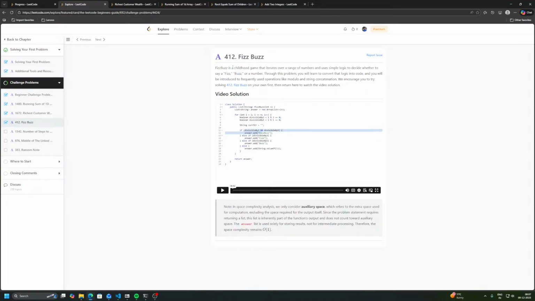So Fizzbuzz is a childhood game that iterates over a range of numbers and uses simple logic to decide whether to say a fizz, buzz or a number. Through this problem you will learn how to connect logic. Okay.